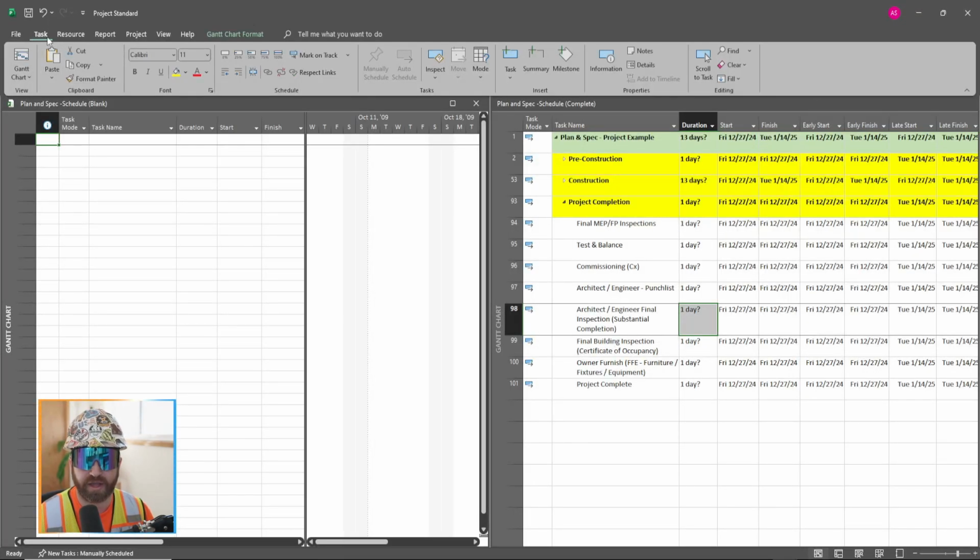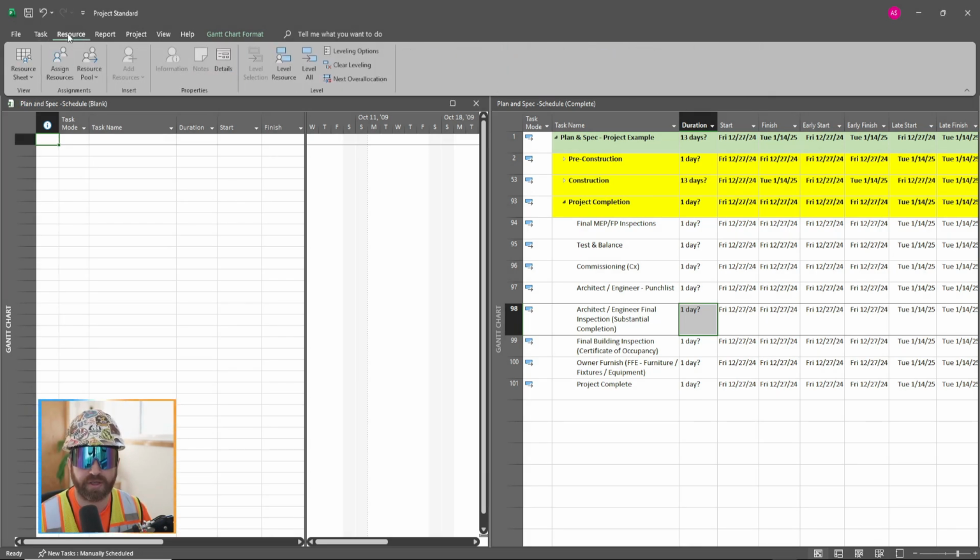Moving on, kind of the general starting point is this task ribbon. Under this, we have different groupings such as view, clipboard, font, schedule, tasks, insert, properties, and editing. Then we have our resource ribbon here at the top. So if I click, it takes us into this next area. We have view, assignments, insert, properties, and level. So this is more so if you want to allocate specific people, crews, or cost to certain tasks.